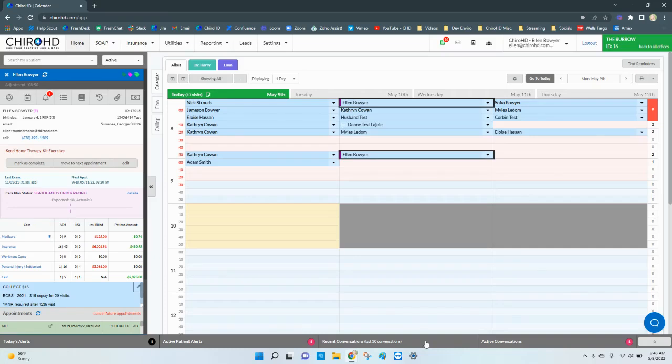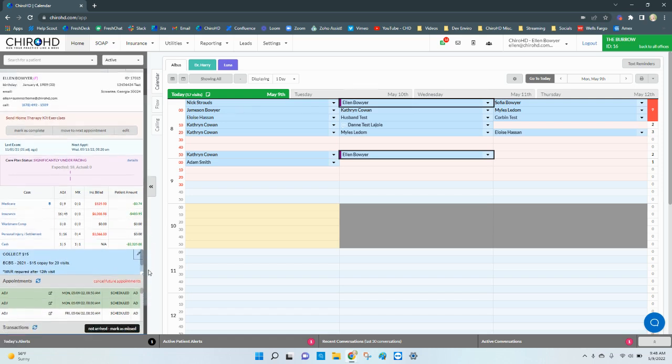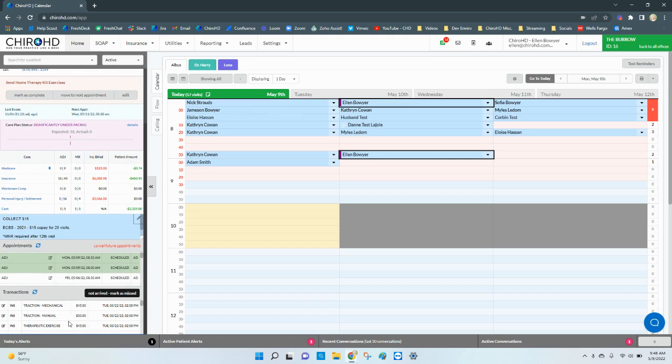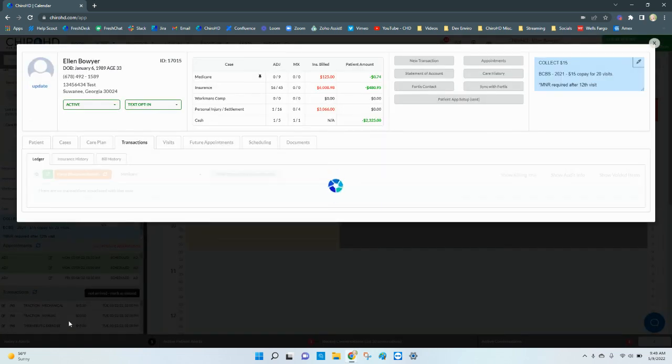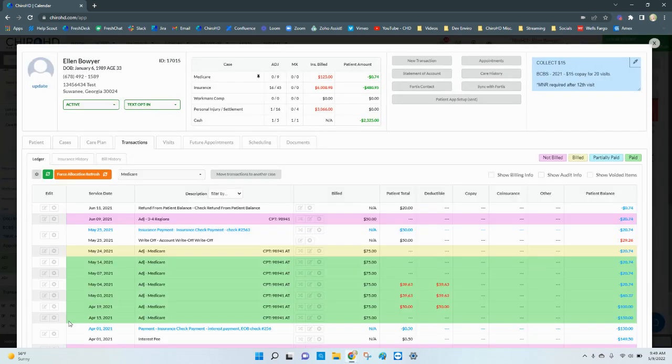In this video, we're going to go over the ledger or the transaction history screen. You can get to this by clicking on the transaction history icon in the patient snapshot. You can also click on the overview of transactions as a shortcut. It will take you to transactions, or there is a transactions tab within the patient profile.